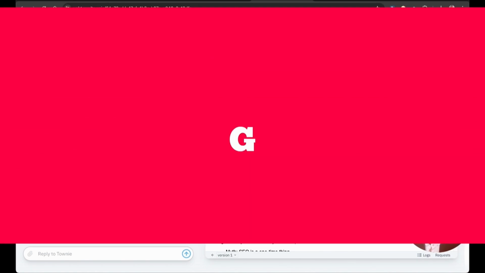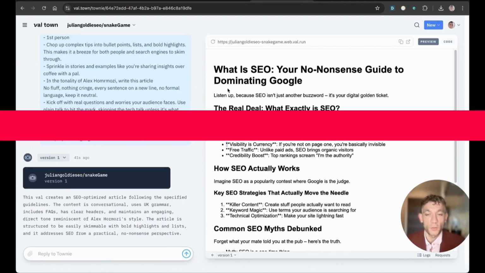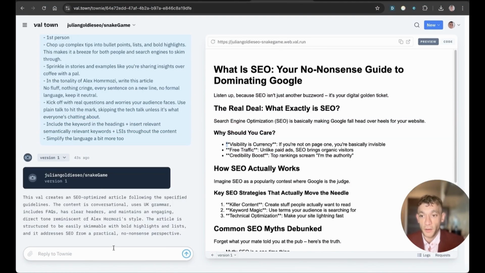You can see here that you can generate a whole article in one click. It actually reads pretty nicely. If you don't get the word count that you want, then you can actually ask Claude 3.5 Sonnet to generate more. And here's the other thing.